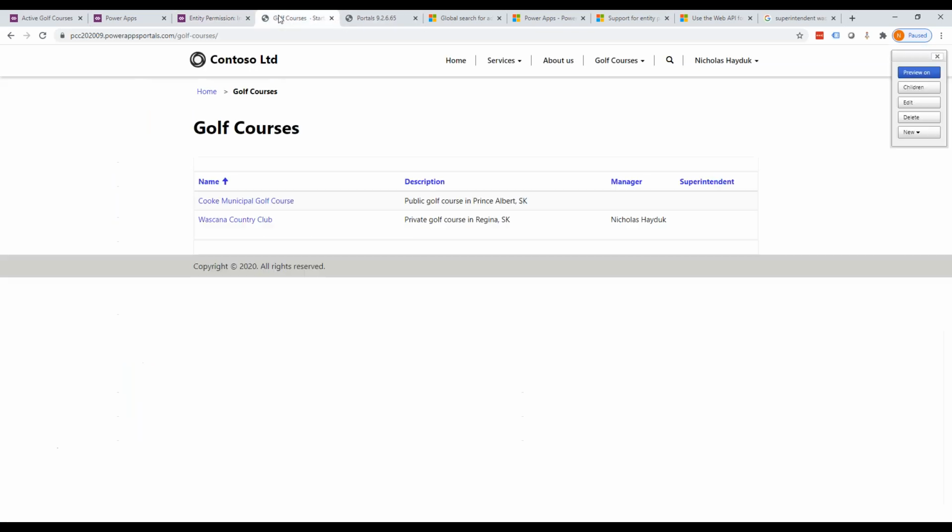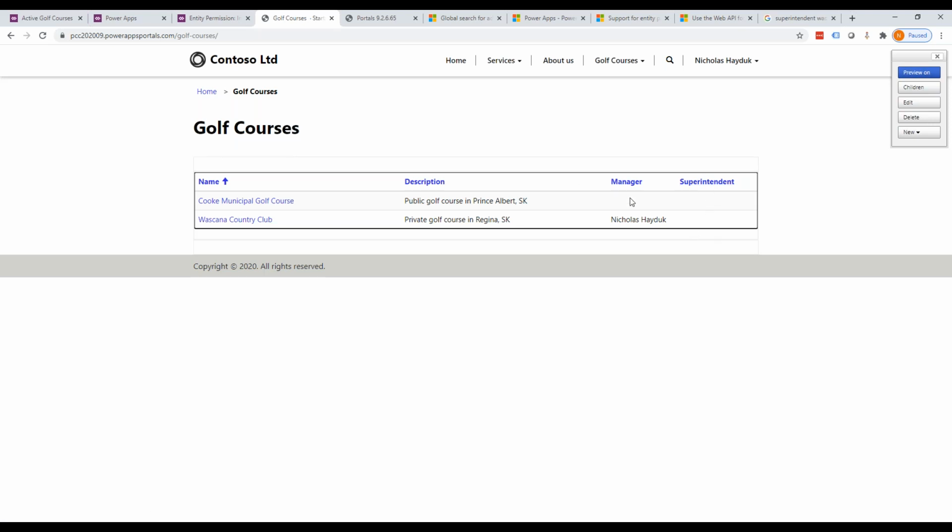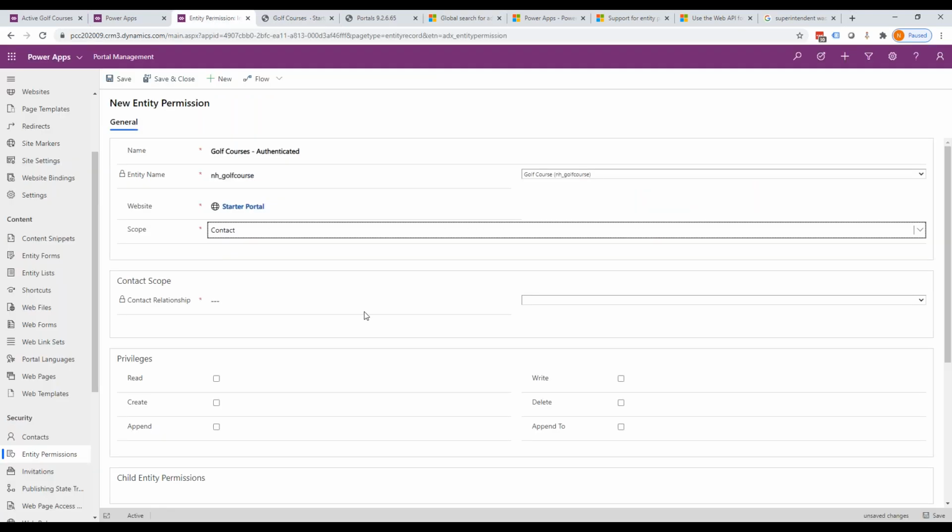So if I go back to my golf courses, you'll see that I have a couple of other columns in here. I have the name of the person who's the manager, and I also have the name of the person who's the superintendent. So I have a couple of relationships between contacts and the golf courses. What I want to do is create some permissions that say, as the logged in user, I should be able to edit the courses where I'm defined as the manager. So if I go back to my entity permissions, again, I'm picking contact scope.